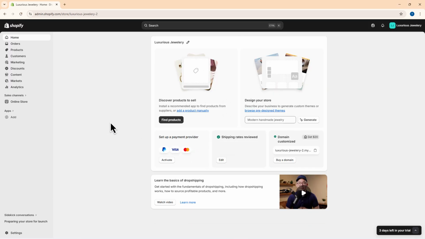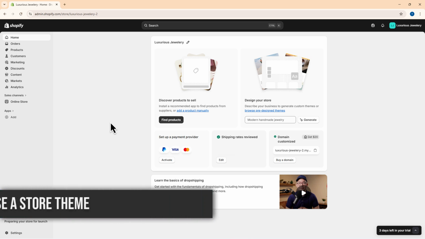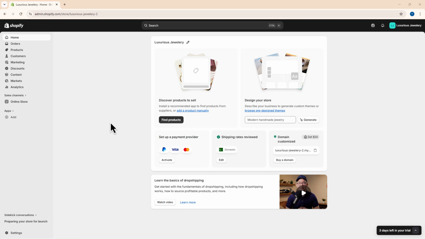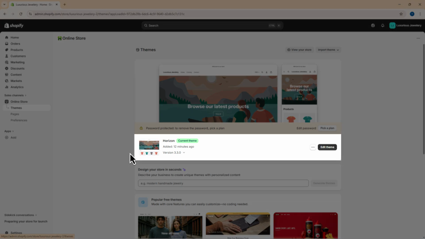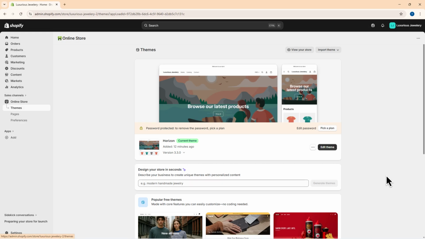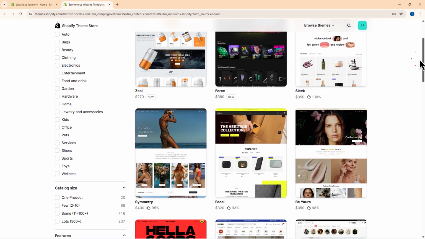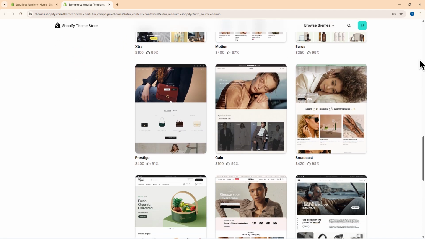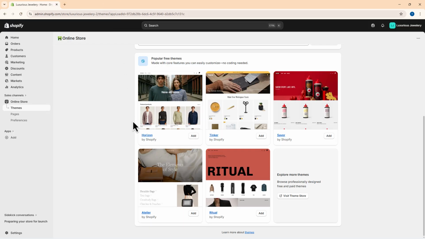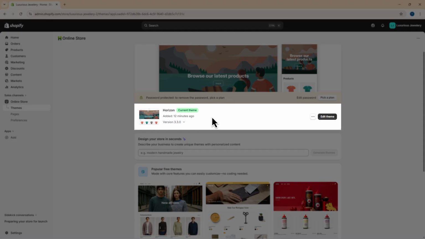Once you're inside the dashboard, the first thing we'll do is choose a theme for your store. To do this, go to Online Store, then click Themes. By default, Shopify installs the Horizon theme, which is clean, fast, and beginner-friendly. If you'd like to explore other options, scroll down and click Visit Theme Store. Here you'll find both free and paid themes. Choose the one that best fits your brand. For this tutorial, we'll continue using the Horizon theme.